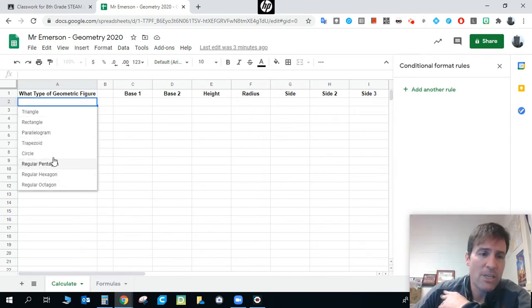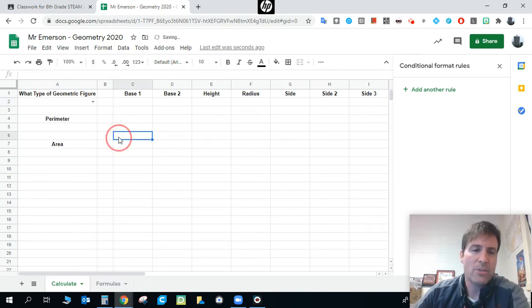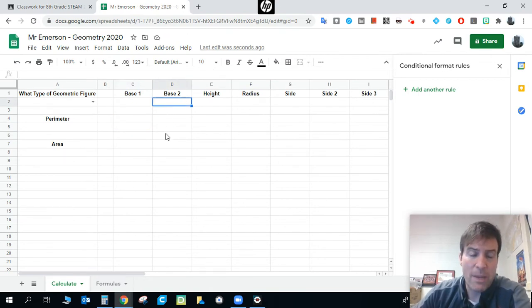So we should be able to see our drop-down list, and then if we select one of those shapes that requires base 1 to calculate, then we should also be able to find that base 1 cell turns green when we enter in those dimensions. So what we're going to do today is look at base 2 and do conditional formatting for base 2, which should be actually easier than doing the conditional formatting for base 1.